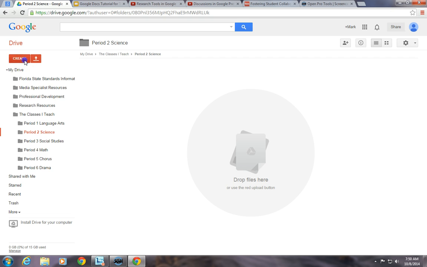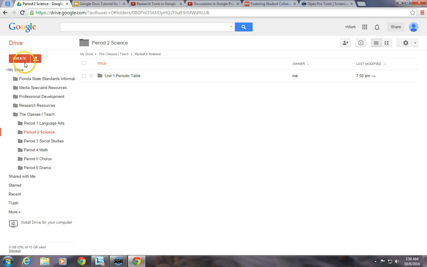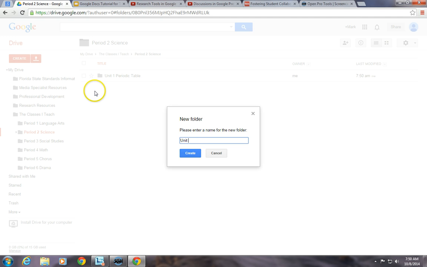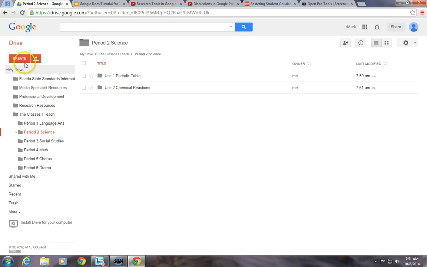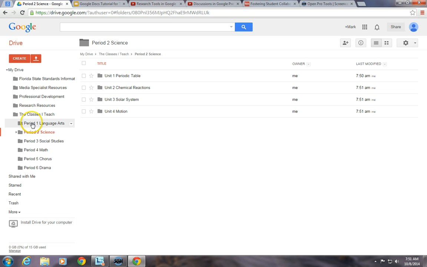Same thing with science. Let's say you want to teach about the periodic table. So again, right now I'm just trying to organize information within each class I'm teaching. Okay, and I just gave you a couple of examples here. So then understand within each of these units that you're creating, you can store information.